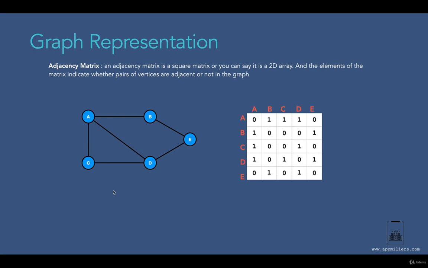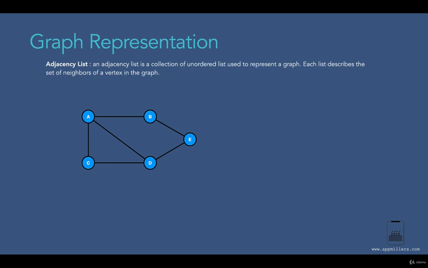Now the next method for representing a graph is adjacency list. In this case, we are going to use linked list to save all links between the vertices. To make this very clear, let's see an example over here. So here we have a graph like this. In this case, we have 5 vertices in this graph also.